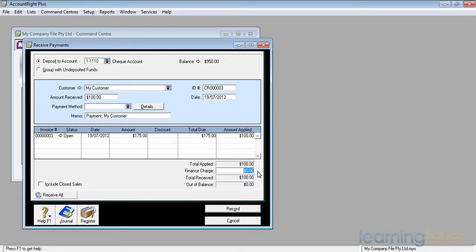I don't have any finance charges. Occasionally there might be a need to use a finance charge where you've got an odd 1 or 2 cents. Your invoice was for $197.97. They paid you $197.95 into your bank. You can write off the additional 2 cents, or shortfall of 2 cents, using the finance charge. If I now click record, it will apply that $100 against $175.